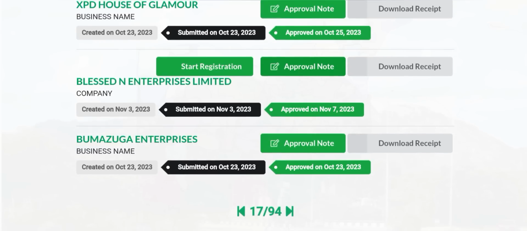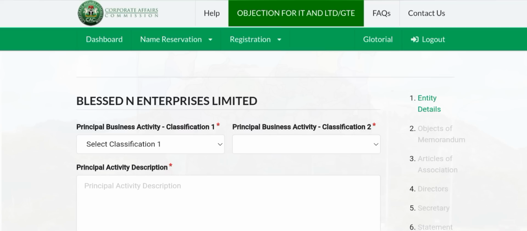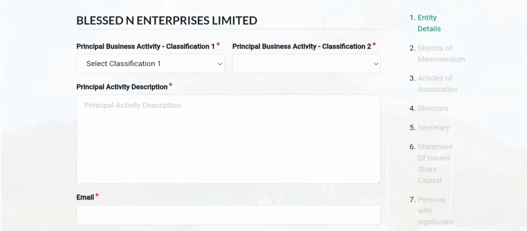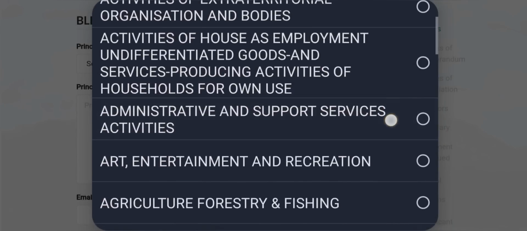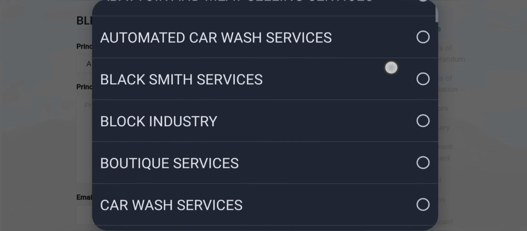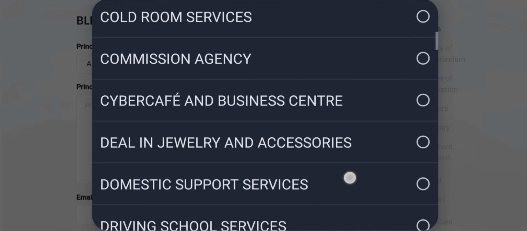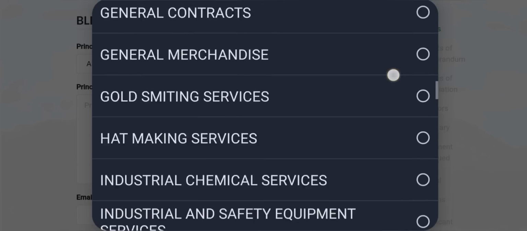So now I'm just going to click on this start registration and it's going to open up the dashboard where I'm going to be filling in a lot of details. The first one we have is entity details, which is what you're seeing here, where you are being asked to fill the classification of your business. So we're just going to choose administrative support service. I like choosing this because it gives me the opportunity to choose a broad classification for my client. So I'll go ahead and choose general contract.